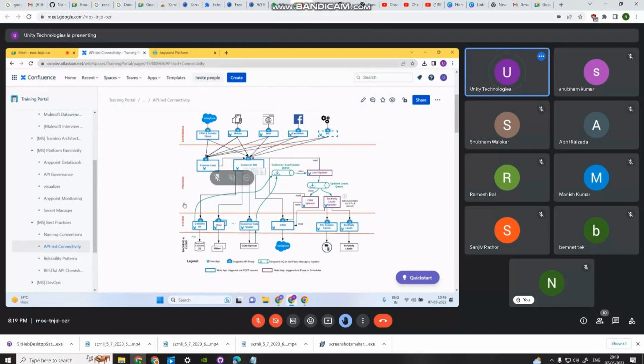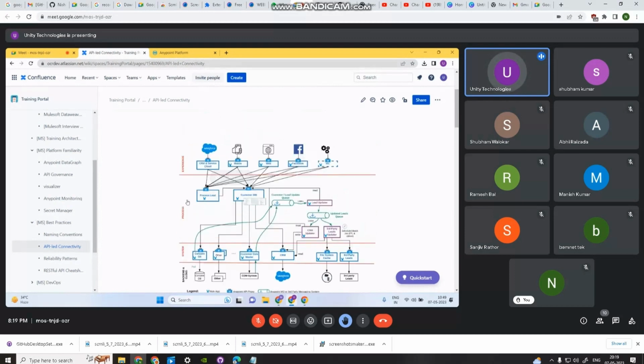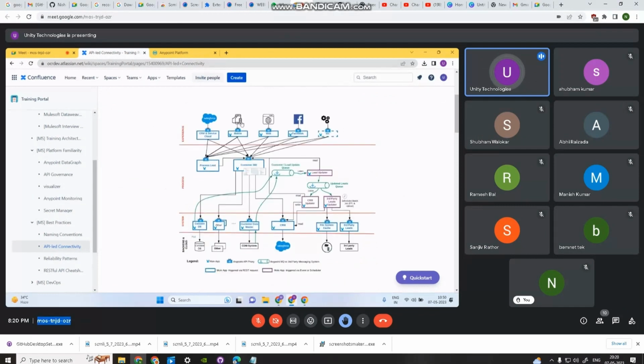Coming to the experience layer, it is nothing but the output, the open layer that is connected to the web system, to any kind of web browser, any kind of mobile user, or any Salesforce system or other front end system. This front end system will connect to multiple traffics, which connect to this experience layer. This is the overall architecture which Mule supports.